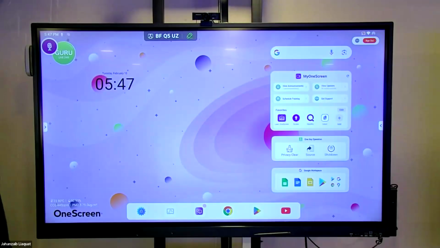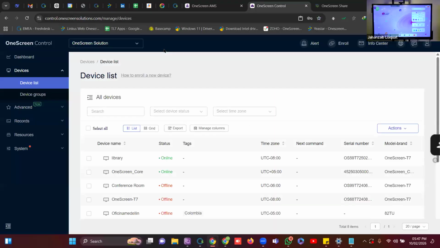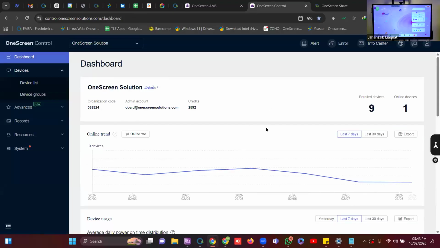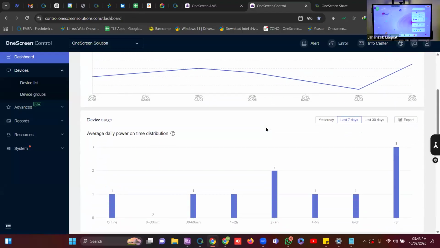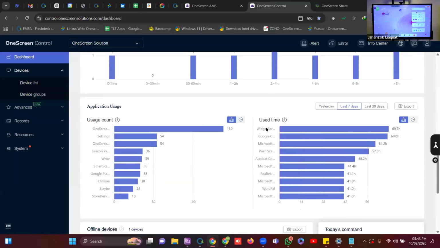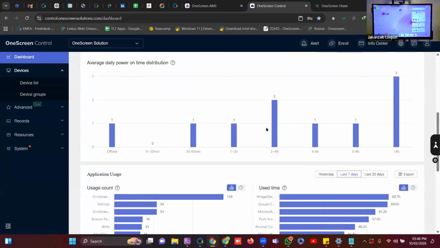Let me quickly stop share and again share my laptop screen so that you guys can see the web console that we have for this application. All right, the One Screen Control. This is the web console that you guys can see. We have a dashboard. Let me quickly go to the dashboard and we have a list of the information, online trends. We have the information about the device usage, app usage, and many other things.